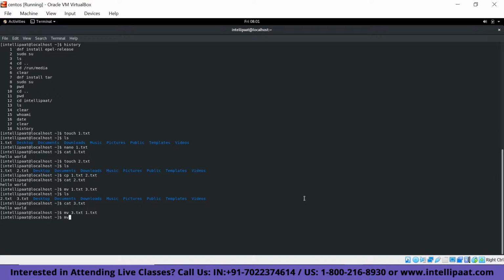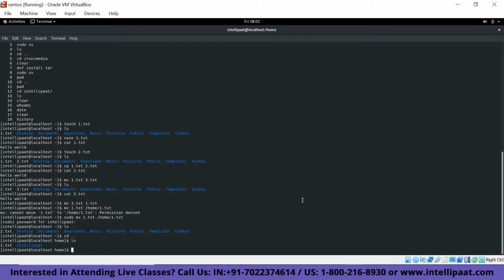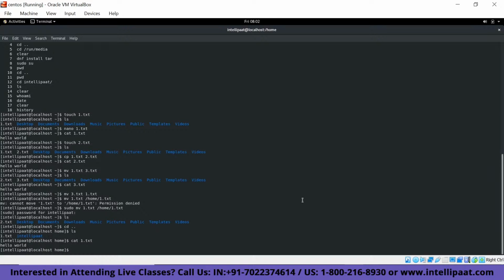So let's say move 1.txt /home/1.txt. I want to move it to a location which is not in this directory. It's showing permission denied, cannot move. So let me add a sudo in front and check. So I've given the permission. Now you can see here the 1.txt file is not there. Going back to the home directory, here you can see the 1.txt file, and if I do a cat, it should have the same content, because I just moved the file here. I did not just move the file, I also moved the contents of that file.